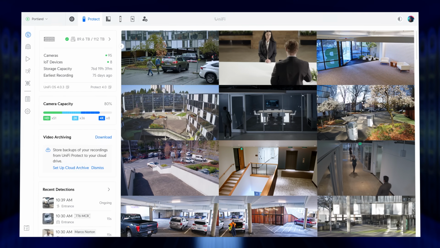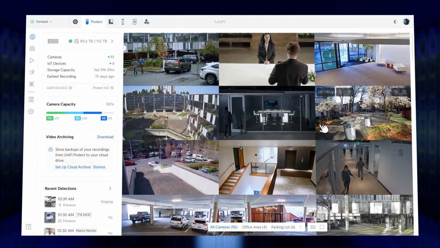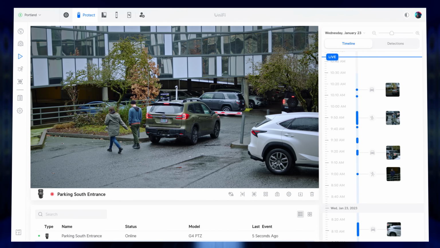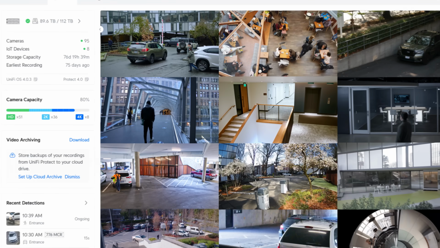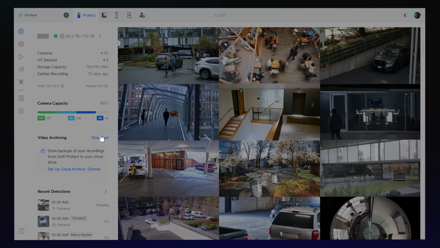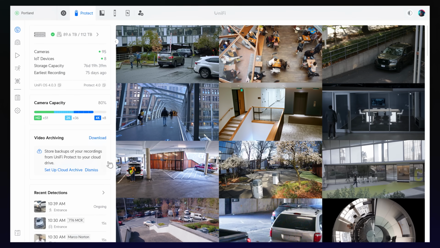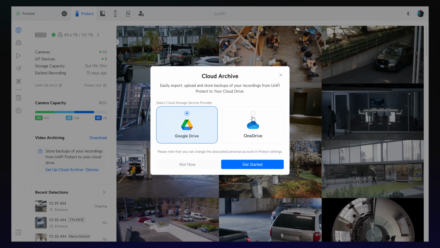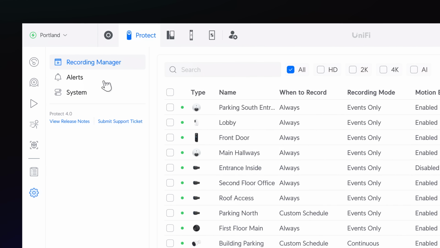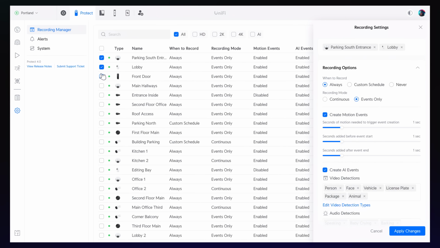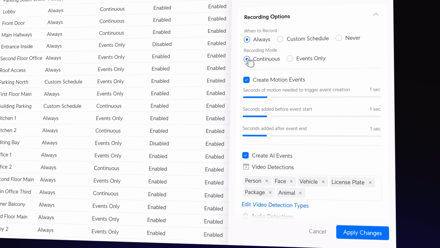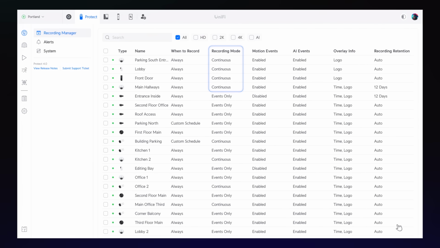The dashboard has been redesigned to feature all live streams, with one-click access to a camera's timeline for recording playback. Video archiving has been revamped with a streamlined bulk export experience to local or cloud storage, and OneDrive is now supported for cloud backup in addition to Google Drive. The new recording manager offers easy configuration of recording settings across all cameras from a single interface.